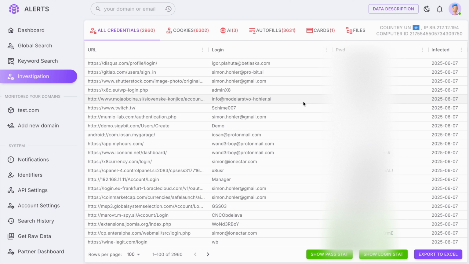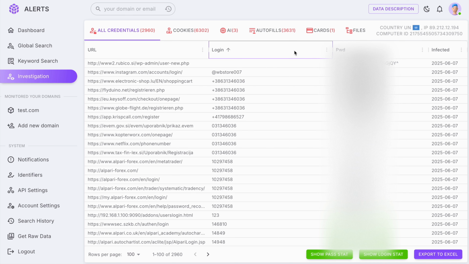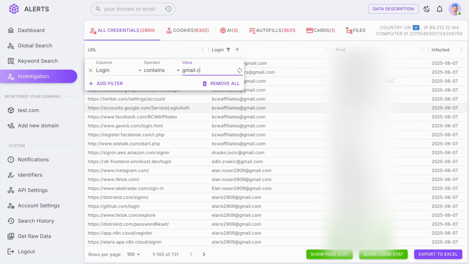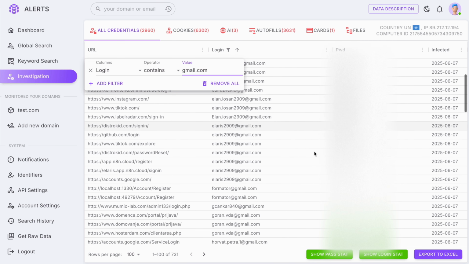and now we are inside of the computer of the victim who lost their data due to the InfoStealer infection. Here we can see that the person lost almost 3,000 combinations of URL, login, and password. We have quite a cool filtering feature over here, so you can filter. For example, let's use gmail.com, and we will see all his Gmails.